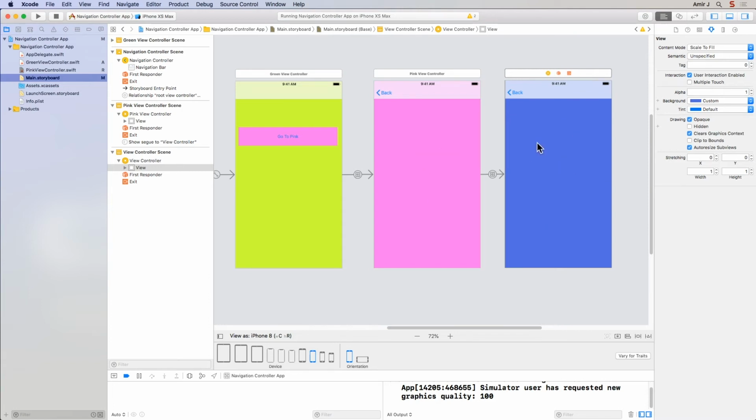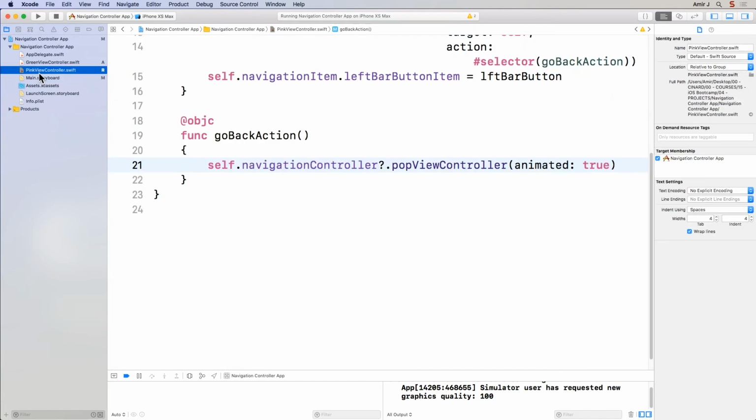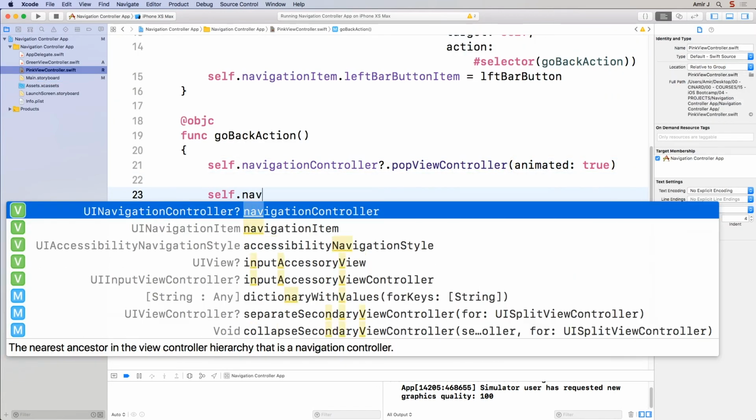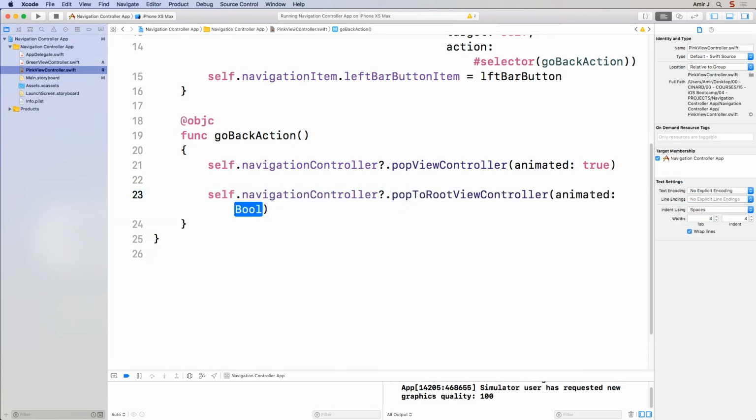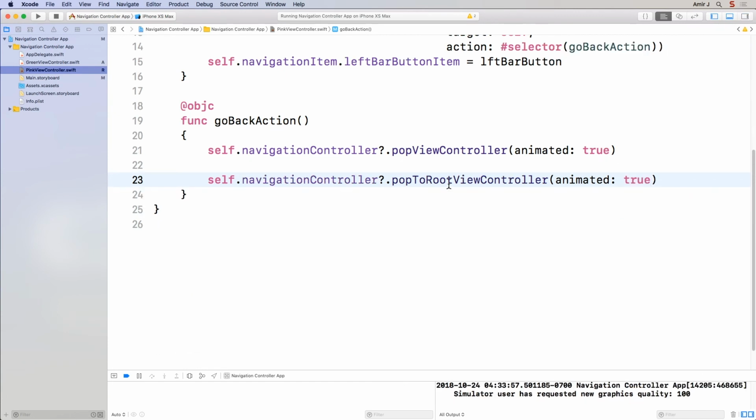But again, if I'm at the blue and I want to go back to the root view controller, there is also a way for that. So for that, we could say self.navigationController.popToRootViewController. And with that, essentially we skip anyone in between the stack and we go all the way back to the root view controller. Depending on your situation, you might want to use either of these two.